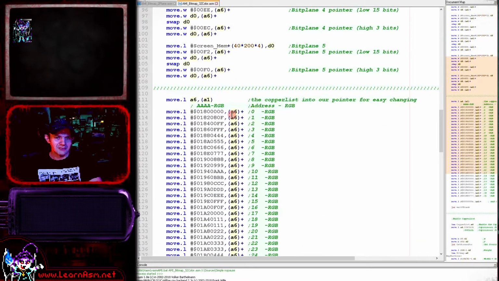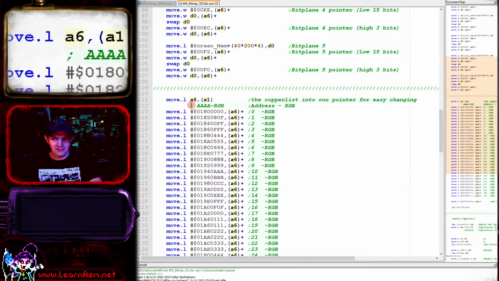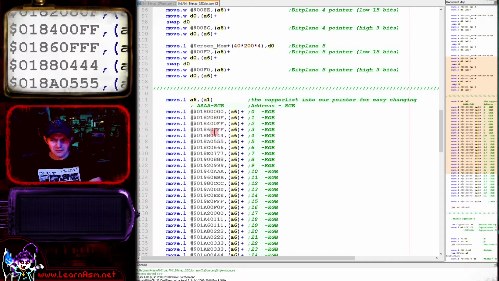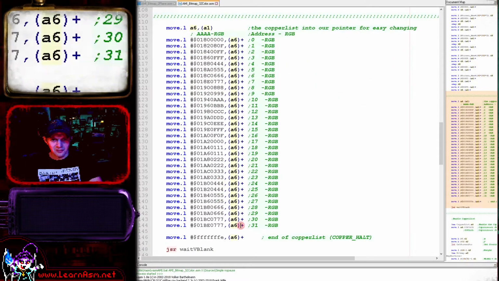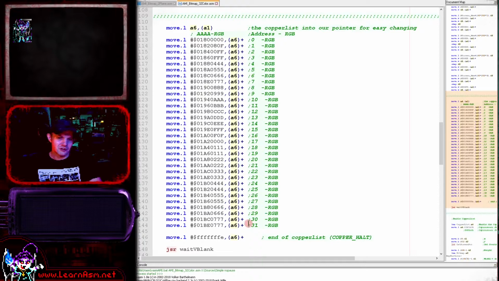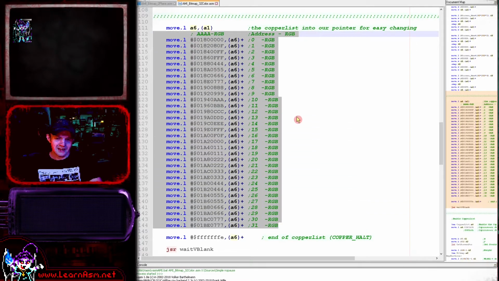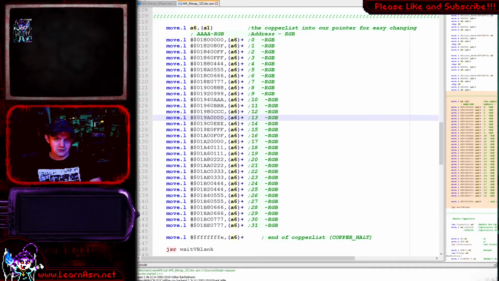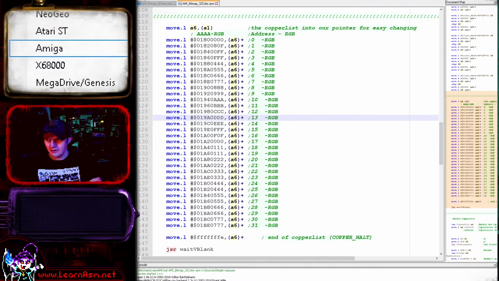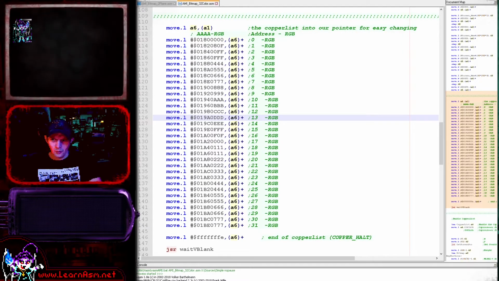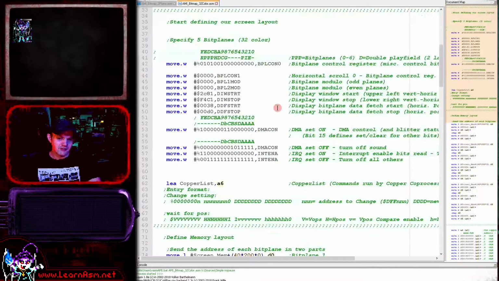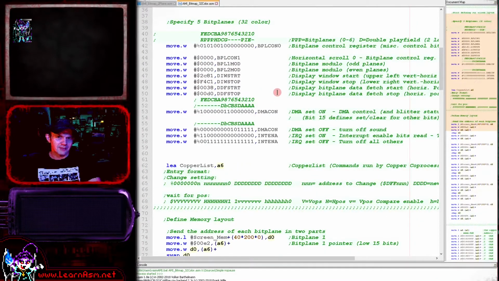We of course need to define all of our colors here. You can see we're transferring these color definitions into the copper list, and we've got 32 color definitions here. And if you need to create this block of data, again, my Sprite editor can do that for you. You just go to 68000 and you go to Amiga, and this copy list palette to clipboard option will save the data you need into the clipboard, and you can use that to get the colors from Sprite editor into your program as you need there.